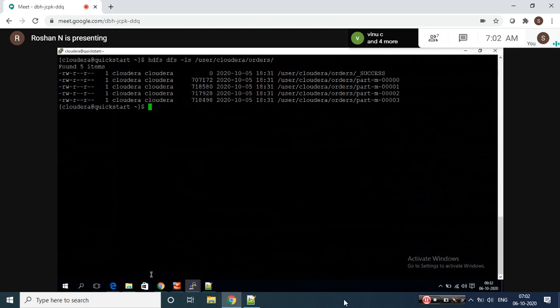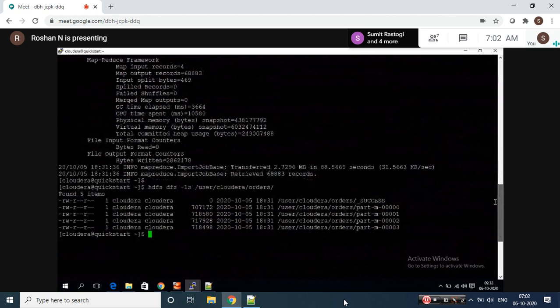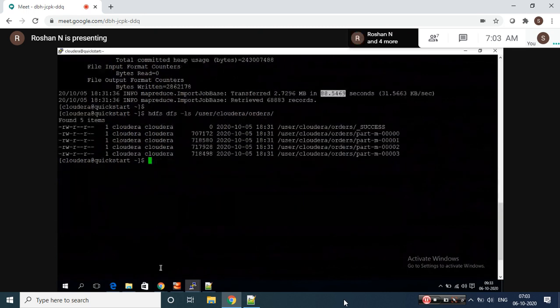Here it's not able to show the performance boost because the data is small. Can you open the terminal where the Sqoop command got executed, or just scroll up? If you see, the rate per second is 31.56, and that is the time it is taking. That's not a concern. Let's move on to the next command because this is not of much use.